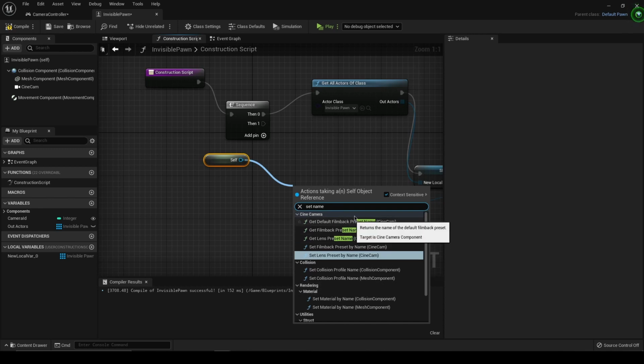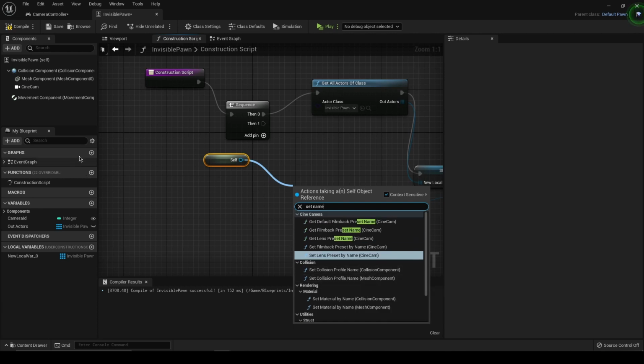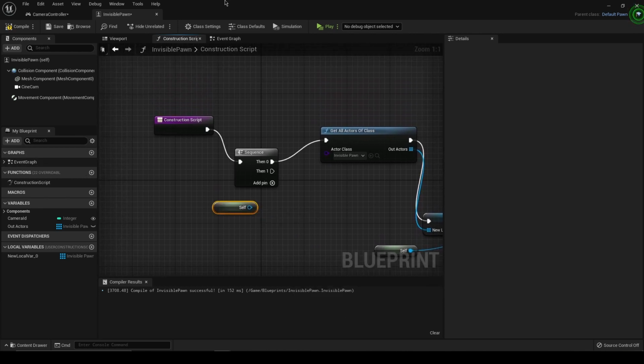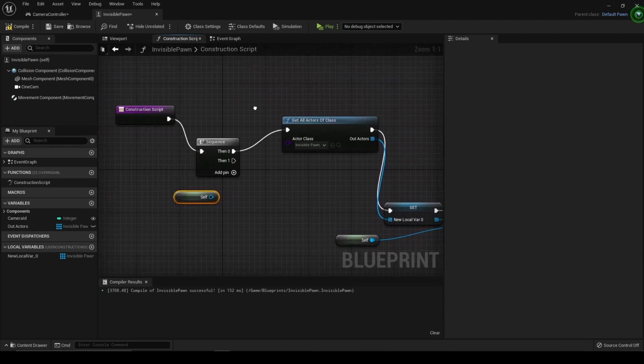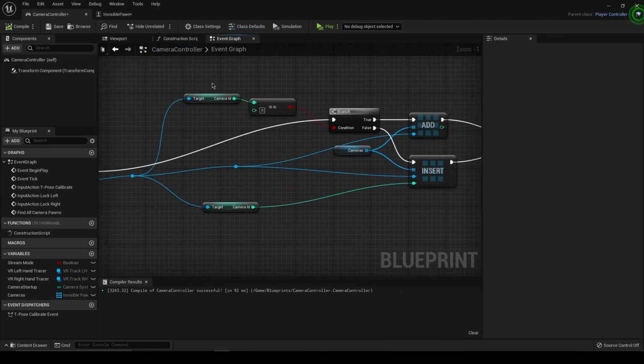I don't actually know if such a node exists. Set collision profile. I'm seeing some camera stuff. Asset rename data, that's something else, I think. Set material by name. All right, I'm going to leave that alone for now. It would be excellent if we could rename things here. An invisible pawn could become specific to that. I'll keep an eye out, but I'm not going to get stuck here.